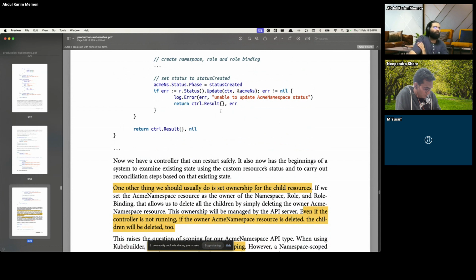Okay, so the next section is about setting ownership of the child resources that are created. This is more for garbage collection purposes. So in this case, when we create namespace, roles, quotas, and whatnot for a custom Acme namespace, and I delete this Acme namespace object, if I have set a parent-child relation between these resources, all the child objects will also be deleted for me, irrespective of whether the controller is running or not.